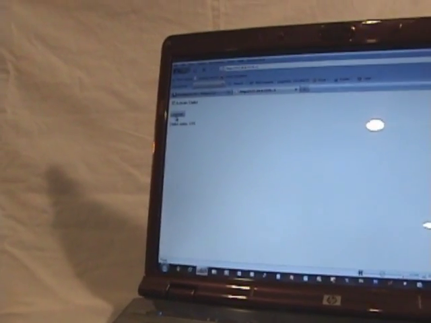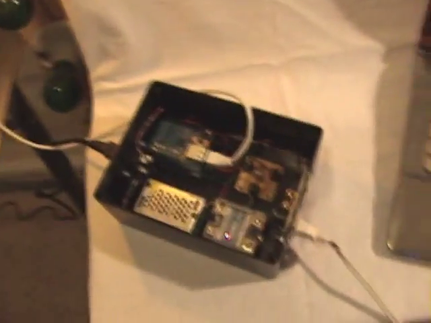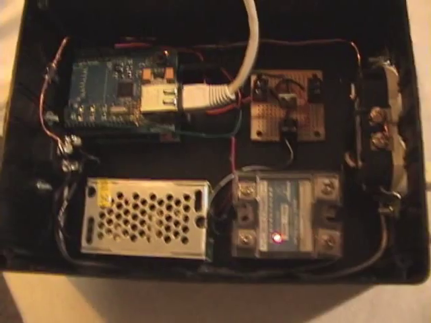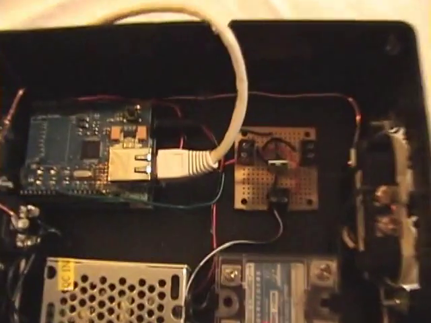So pretty simple, easy project to build. You can find the how-to and all the parts on InventGeek.com, and you can also download the source for the little web app that controls this at InventGeek as well. So there you have it, the InventGeek web-enabled plug outlet.